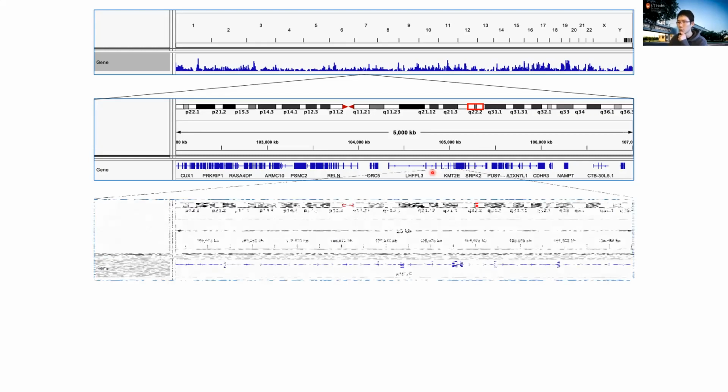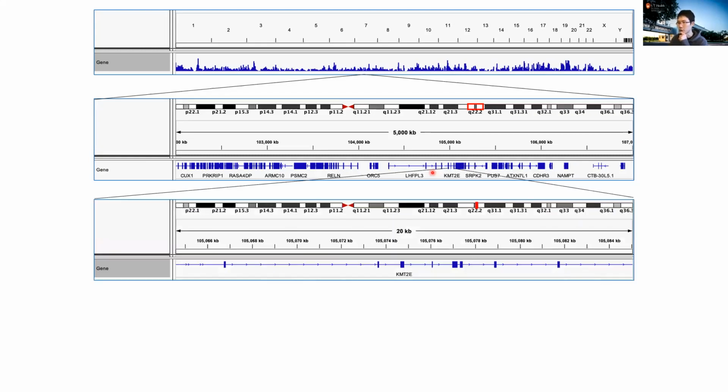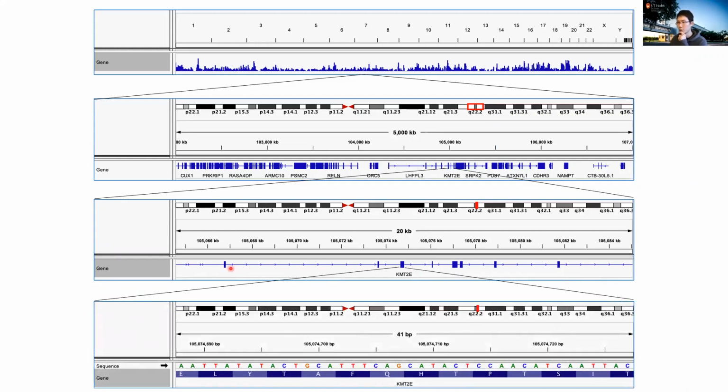If you further zoom in to a gene, I just randomly chose KMT2E, you have the introns and exons of the gene. And further zoom in, you'll see the ATCG, the DNA sequences of the exon. And you also have the amino acids coded with the codons associated with the DNA sequences.